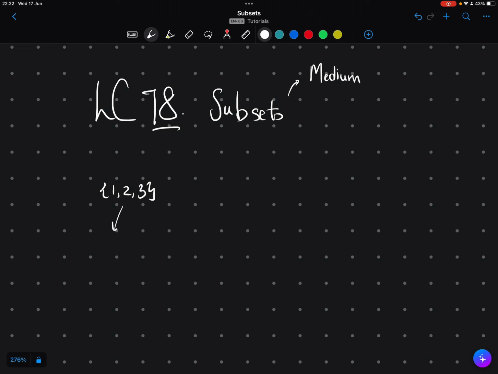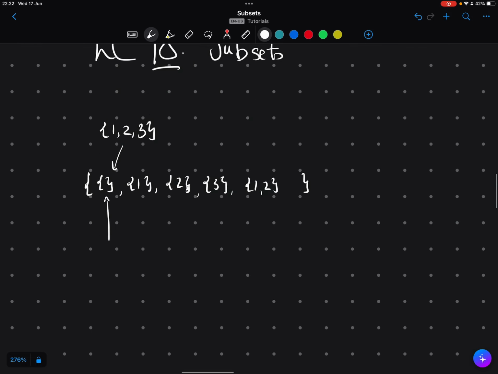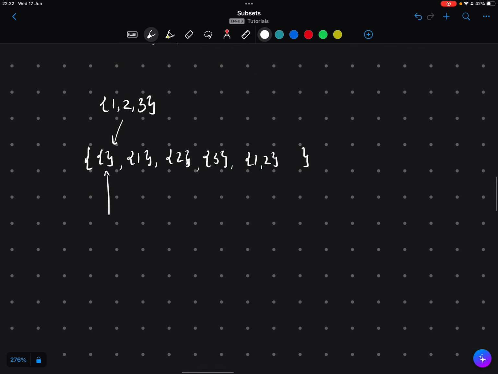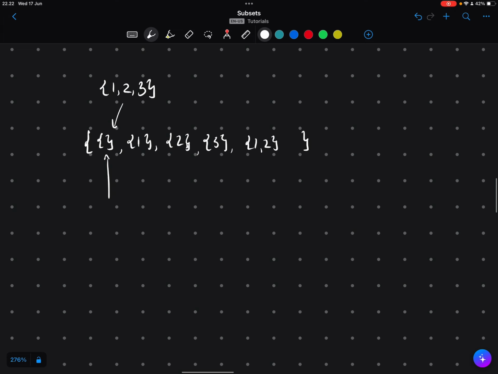For those who don't know, if you're given 1 to 3, essentially, you have to consider all the subsets. One subset is an empty set. Then you do choices like 1, 2, 3, 1 2, and so on. You're essentially considering all possible combinations, and you have to keep in mind that the empty set is also a possible answer in this case.